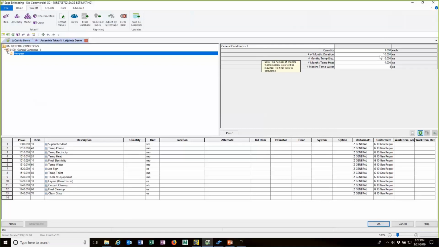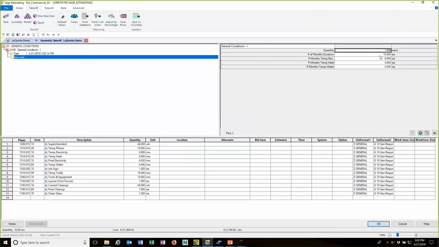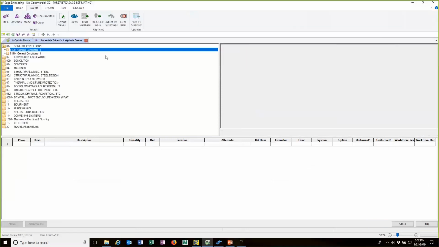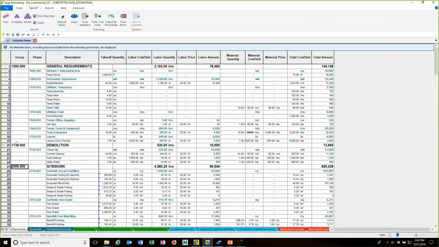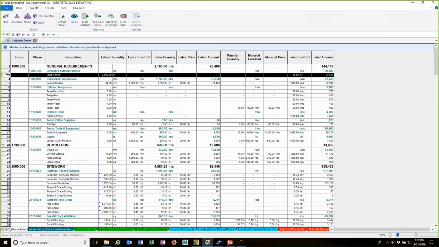Watch the quantity list there in the bottom. As I press Enter, it calculates those quantities based on these 4 responses up here. I click OK, close this, and now I've got my temporary fence right here and my other general conditions items here as well.